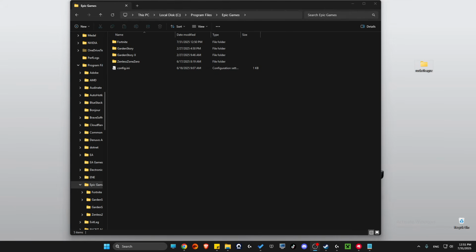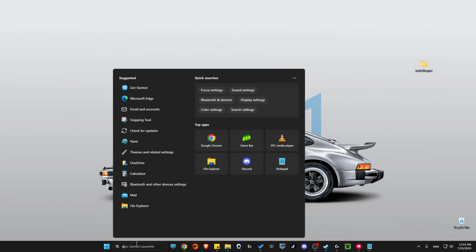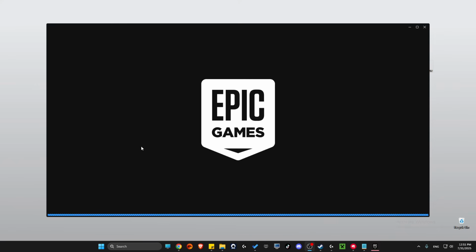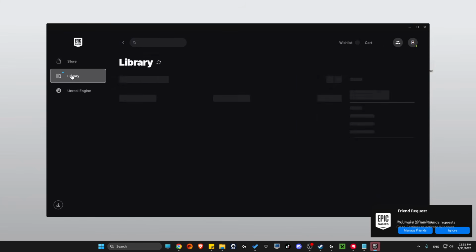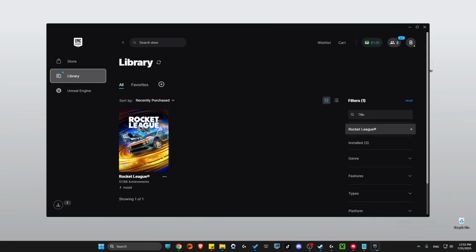And once you do that, you can close this, and then you just need to open Epic Games Launcher again, and then try to install that particular game again, and there should be no errors here. Go to Library and then try to install it here.